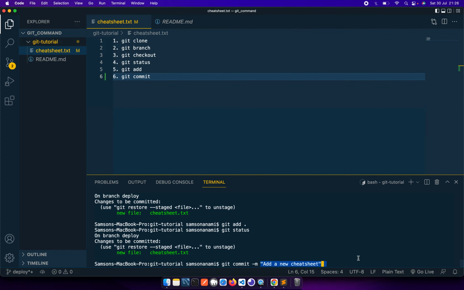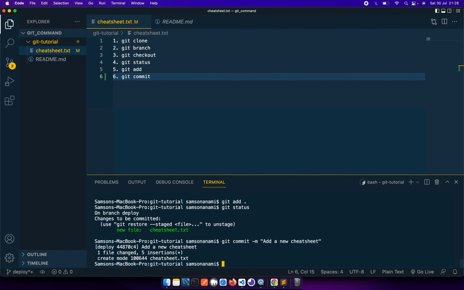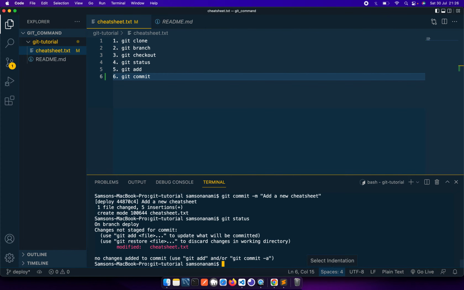But for me, I just have a short message, so I'll just say add a new cheat sheet. Then I tap on enter. So if I return on that, one file change, 5 insertions, create blah blah blah, it will give me the details of what I've done. I go back to git status. This will be using a lot of times. So it will just tell me the cheat sheet is added, to discard the changes, whatever. So I've just done a commit.